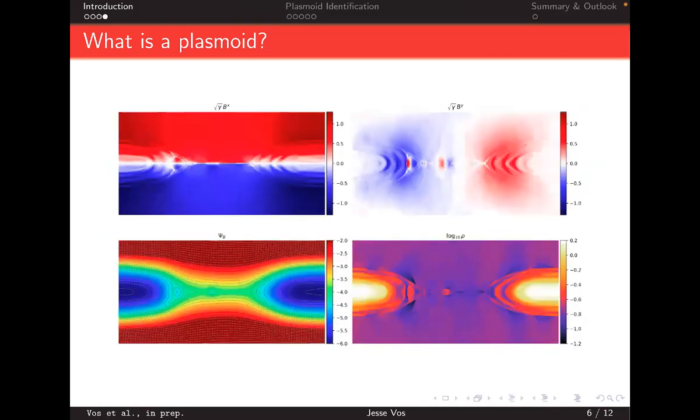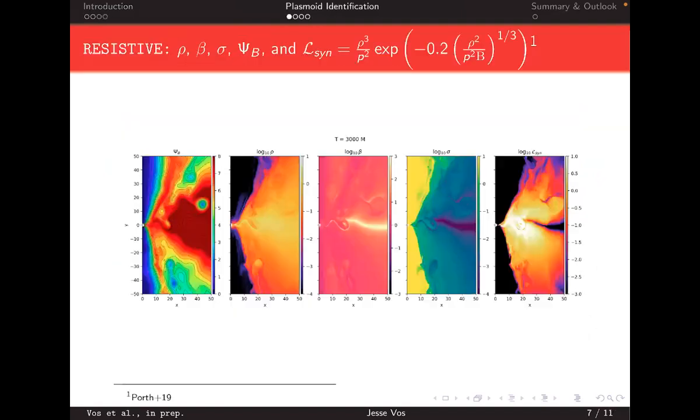So we have a circular magnetic field structure, which is the representation in the Vx and Vy field. What this looks like is circular. And the most interesting thing is that it will pop up as a local minima in your flux function, and that's what we use to identify plasmoids. And we can also see here that it actually has some density.